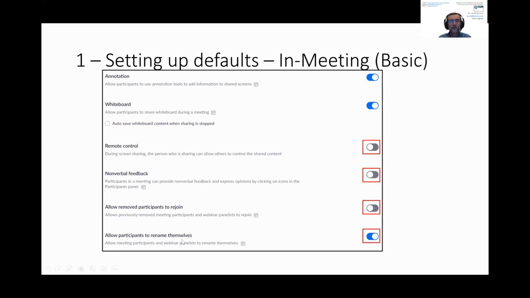And also there's an option about allowing participants to rename themselves. I actually have that switched on, because there are occasions where you've got two people in a meeting with the same name, and you can get one of them to change their name in some way, so you can still differentiate between them.